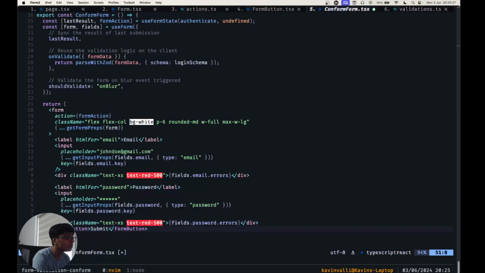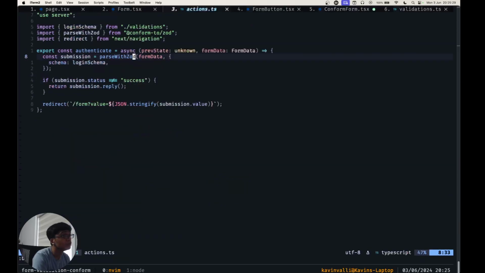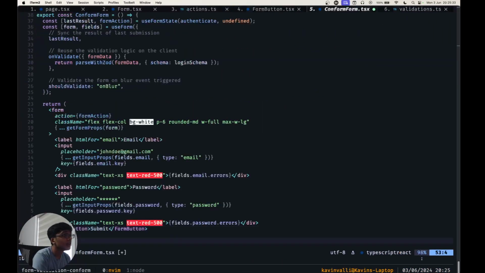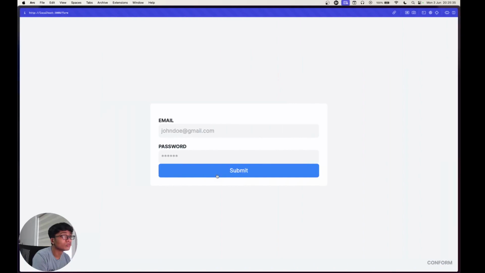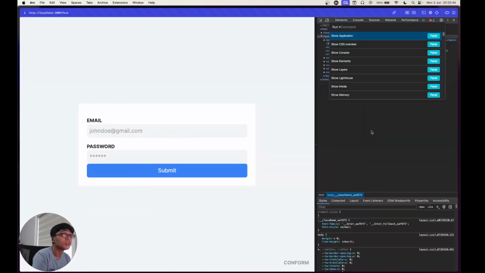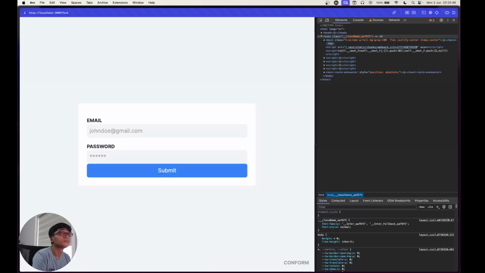And then we have the normal form button, which we showed before with use form status. So that's kind of it. That's how many lines of code it took to do this. And also to prove a point that it also works on the server side, let me just open the console and disable JavaScript. Let's refresh once.